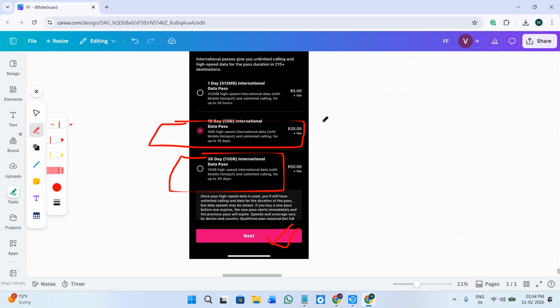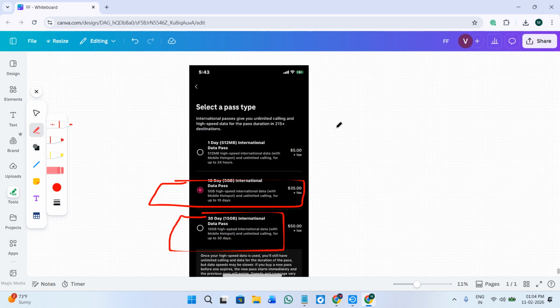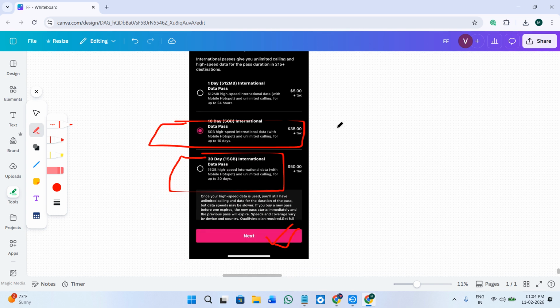So once you have successfully purchased it and activated it, you can check your plan's details inside the application. You should see the international pass listed under your active services. Before using this pass overseas, make sure that you restart your phone first. This is going to refresh the network connection and it also ensures roaming services work correctly. So this is how you can do it very easily.